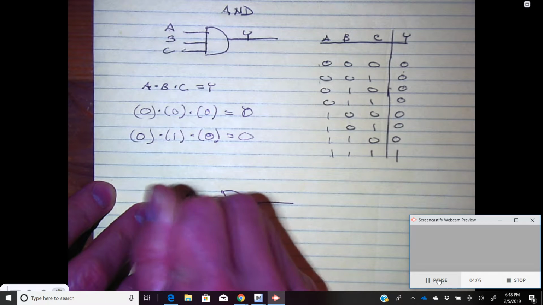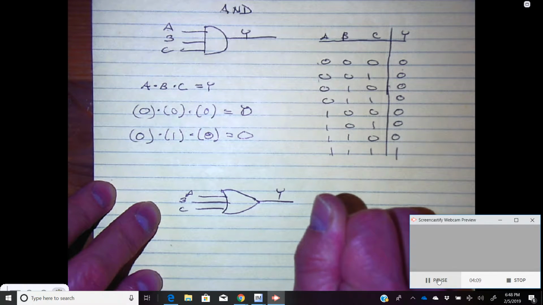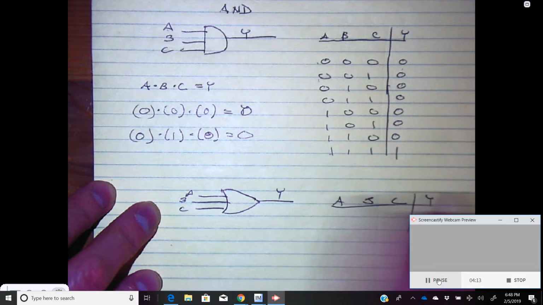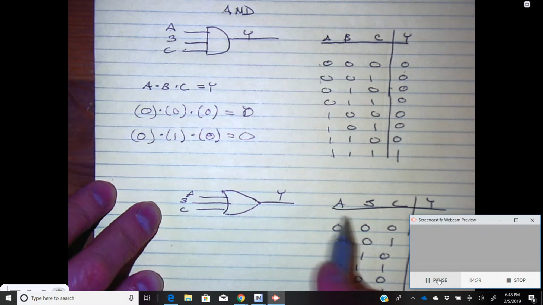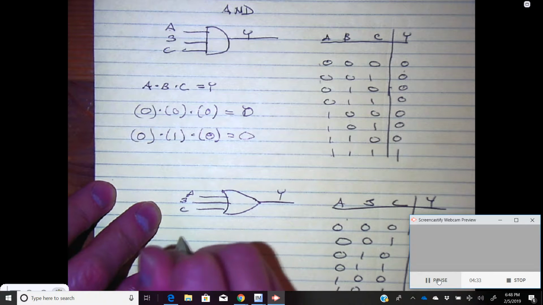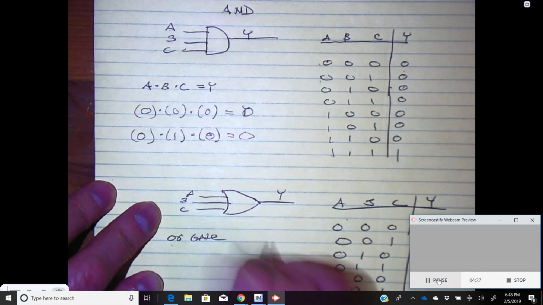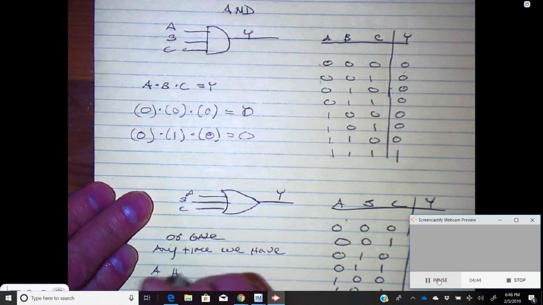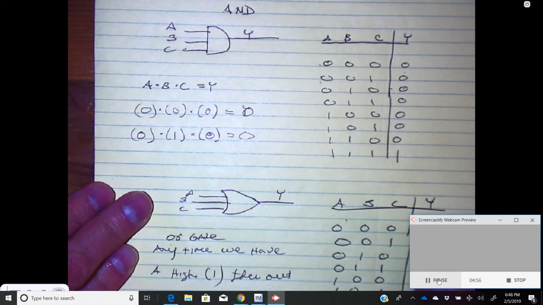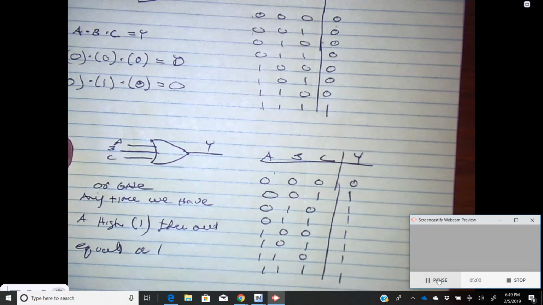Let's say I have 3 inputs, A, B, and C, and Y out. I do the same thing: A, B, C, and then my Y. So I have 000, 001, 010, 011, 100, 101, 110, and 111. And you'll get used to that. We know this is an OR gate. Anytime we have a high, a 1 value, then the output equals a 1. So all the rest are going to be 1s.